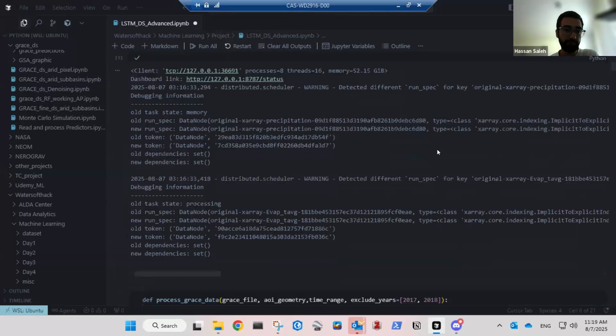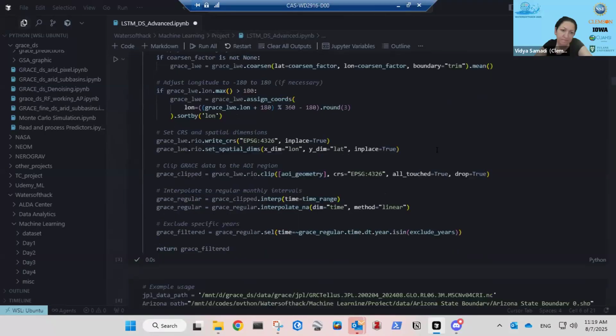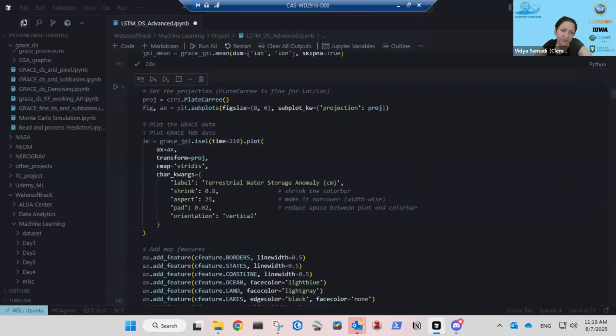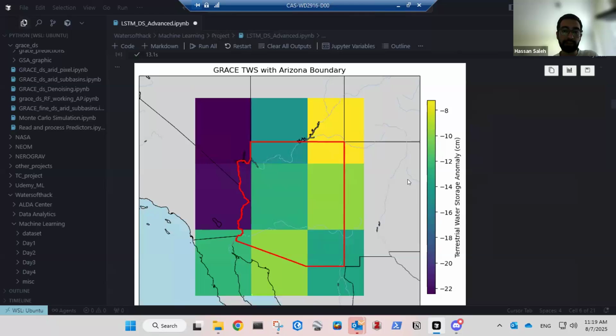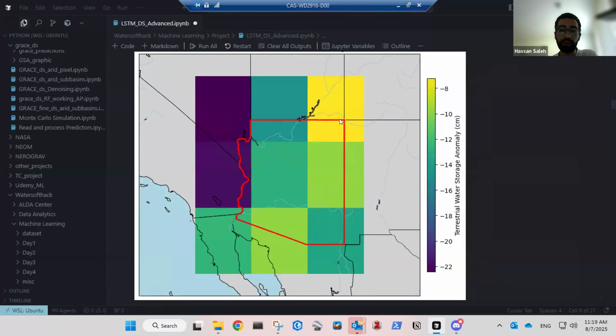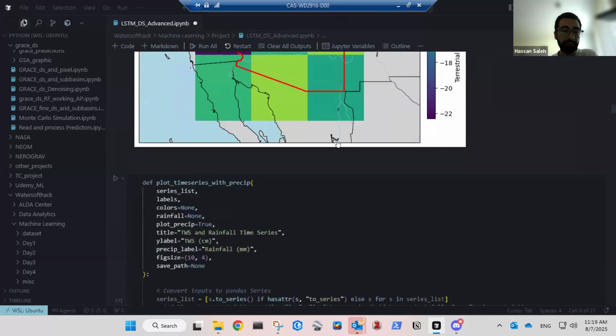Okay, so I'll start from the beginning. This is the study area. This is Arizona, and these are the pixels from GRACE that show the changes in terrestrial water storage. What we are doing is taking the time series for each pixel and training an LSTM model for it. When we get a good result, we will use this model for the downscaling, using all the predictors at a finer resolution.